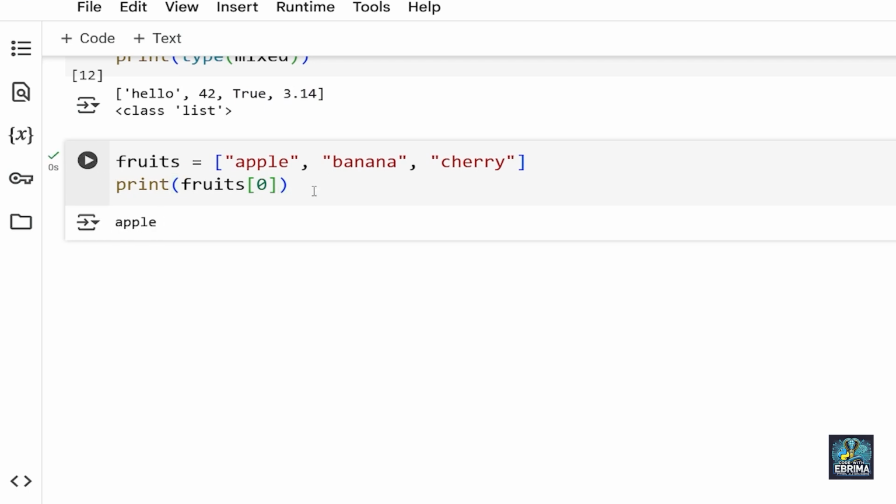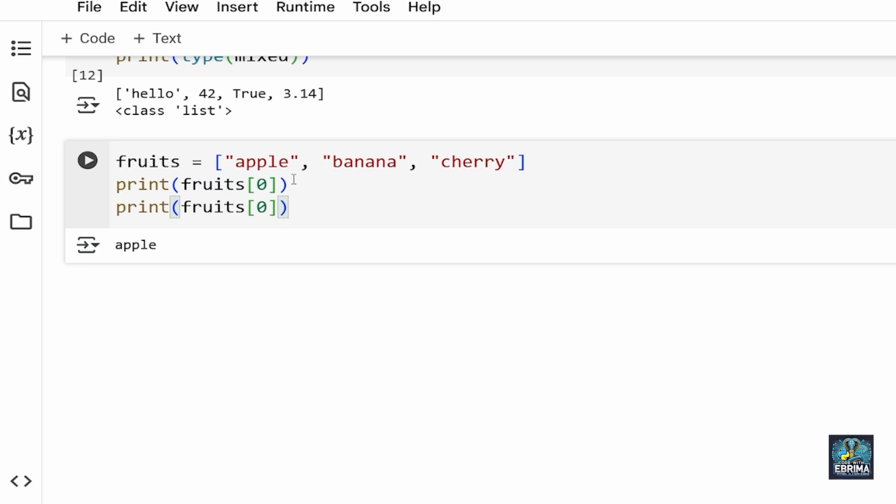So how about if I want to access banana? Okay, so it's going to be the same process, right? So now I'm going to come down here and paste this here. So this is 0 and this is 1. So now I'm going to input 1 here. Okay, all right. So now if I load it, you can see here we have banana.